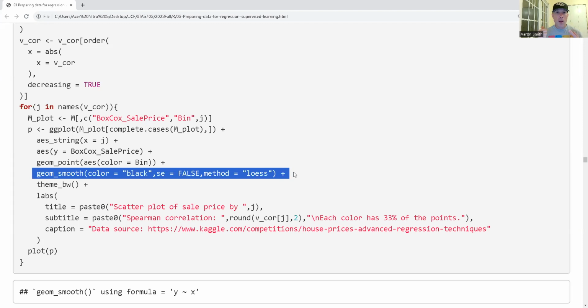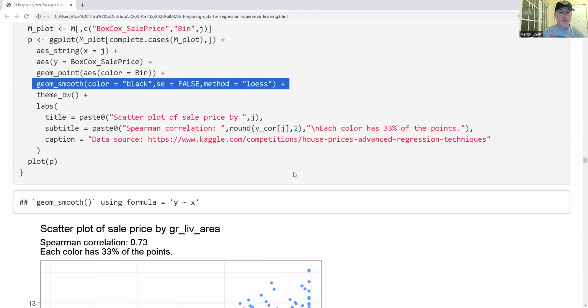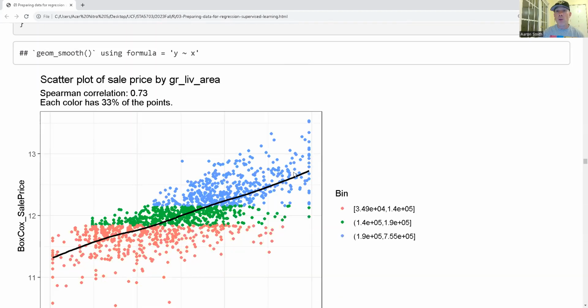I could have done a generalized additive model. I could have done a linear regression model. I chose lowess. The generalized additive model didn't work for all the different predictor variables, and the LM method, the linear model one, I feel like linear regression is too rigid for the more flexible model structure, so I'm using lowess. Typically, I prefer to use the generalized additive model, GAM.